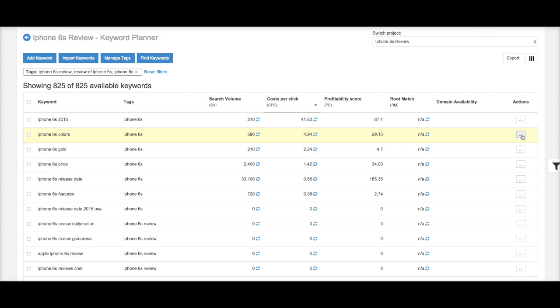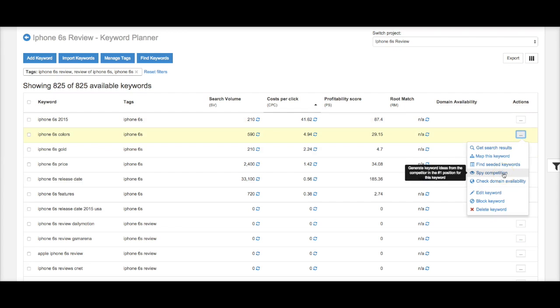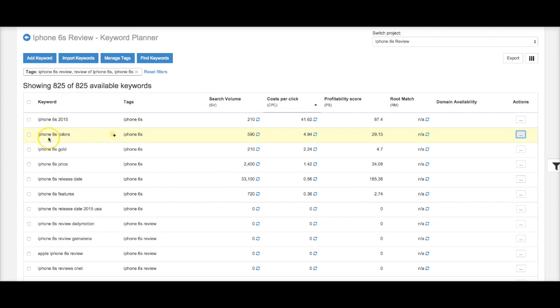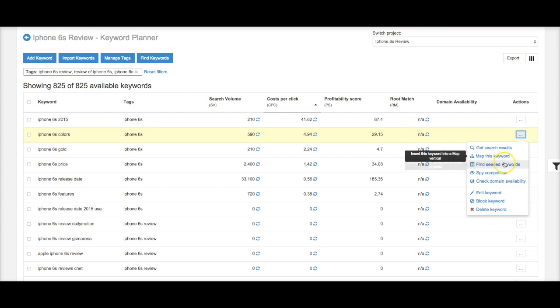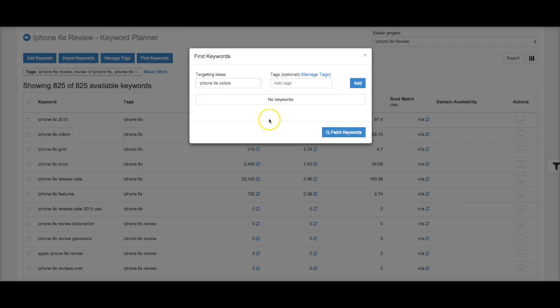So you can use the P1 targeting app to find the keywords for you. Then you can spy on the competition and steal their keywords that they're ranking for. And layer number 3 is to find seeded keywords based on these keywords as well. So now you're going deeper into each one of these keywords. All right. So if I come here and I click on this box here and I click on find seeded keywords, now the P1 targeting app has added this as a seed keyword and is going to go out there and find more keywords based on this particular keyword.